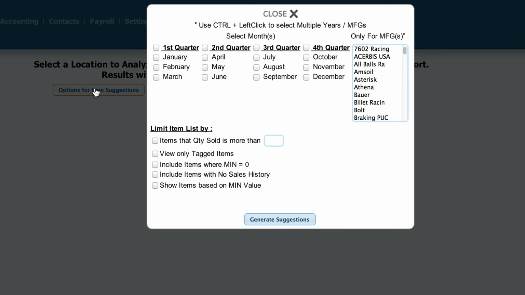Now, the first thing that we have to do is select a month or quarter or the entire year. If we select a quarter, it'll automatically highlight our months for us, or we can just run for a single month if we want to. Now, there's a couple things to note about this. First of all, you do have to select at least one month to run against.